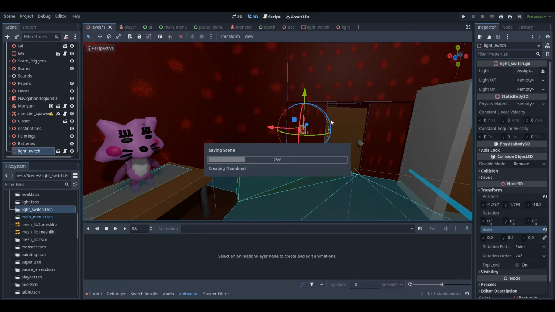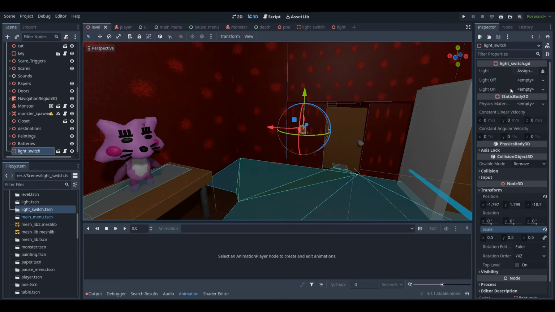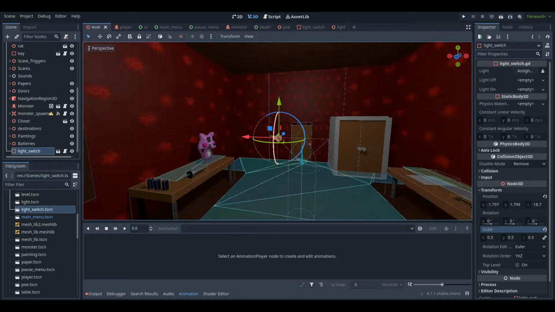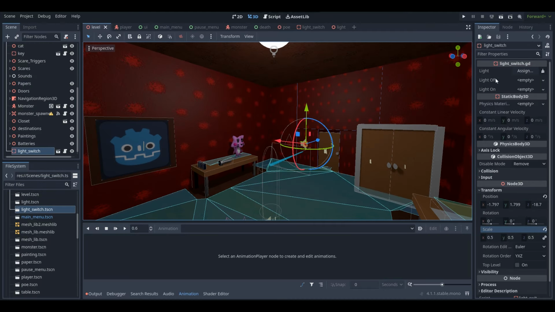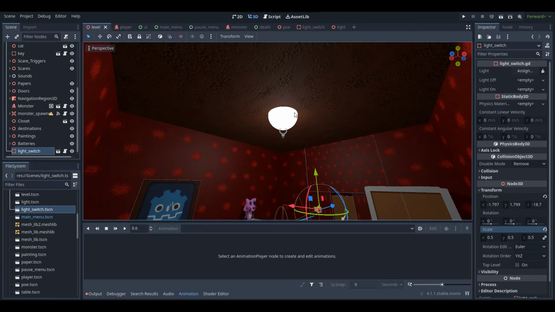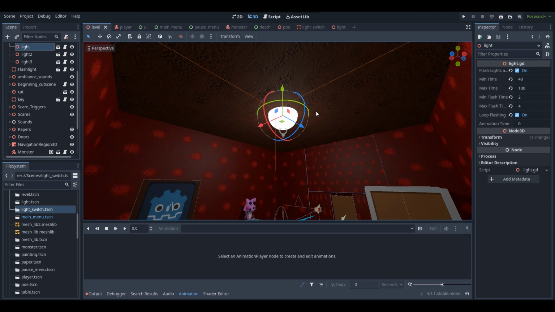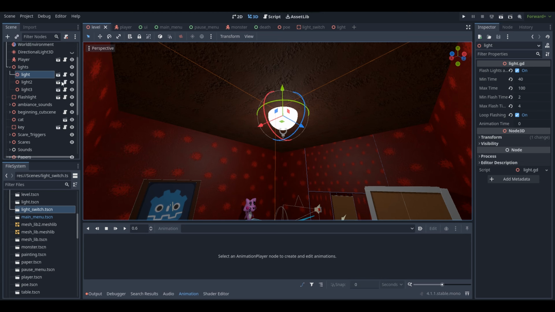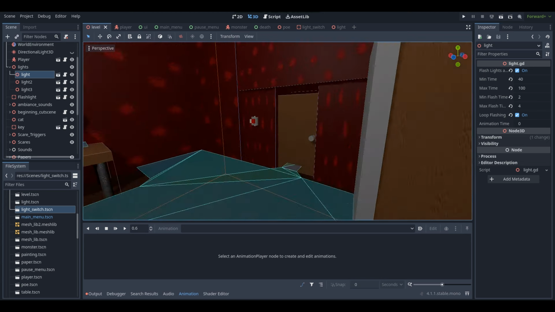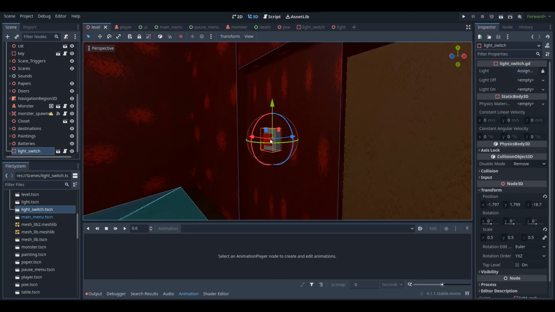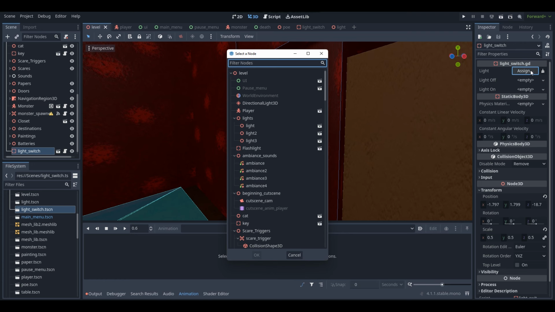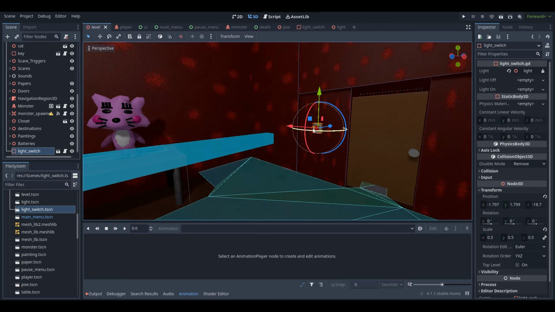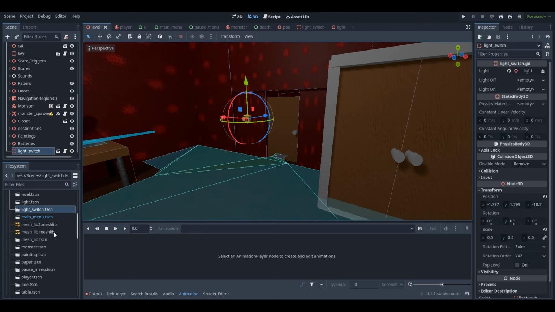So as you can see, we do have a few empty variables to assign with our light switch. The first thing you'll want to assign is the actual light. As you can see here, we have the light that I'm going to be assigning. It is simply called light in the scene. So I'm going to select my light switch, and then select where it says assign here. And then I'm going to assign the light that I want to this light switch. And boom. So now we have our light off and light on materials.